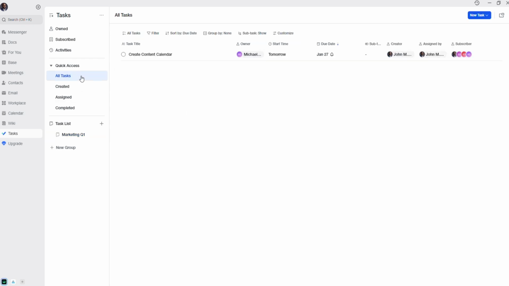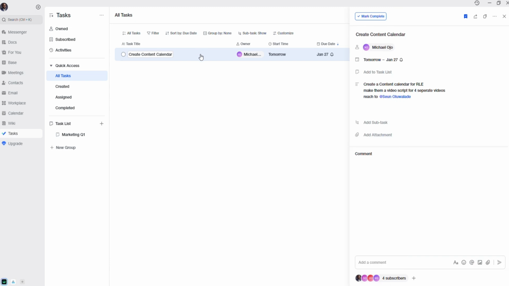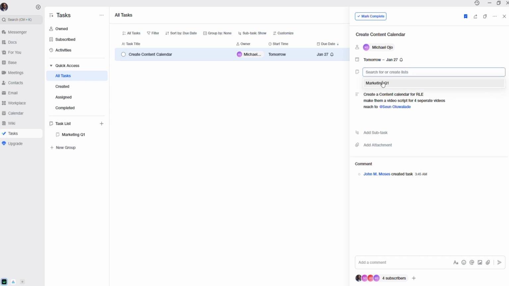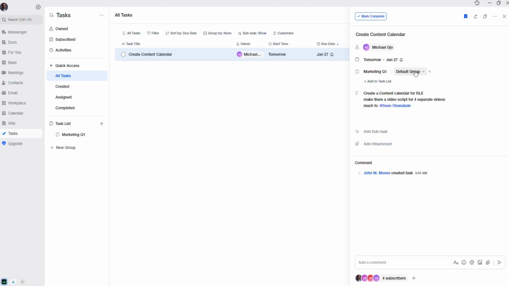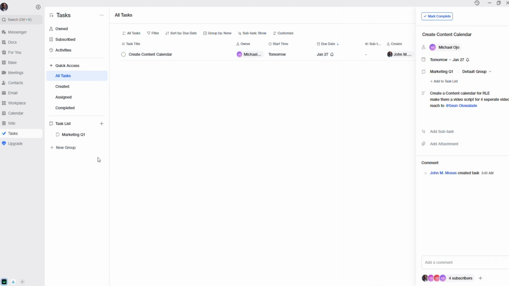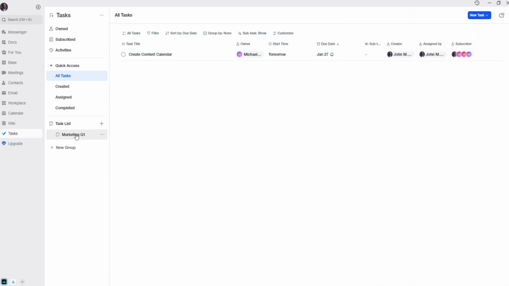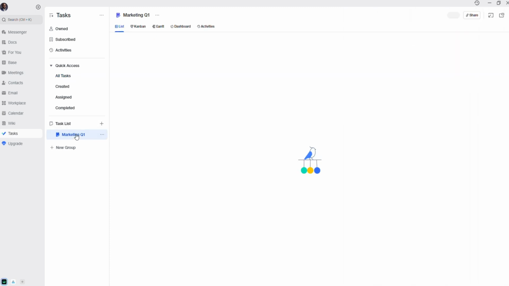So if we go to all tasks now, and we click on this task itself, now you see this is it. Now we are going to add this particular task to a task list. So I click on it. You can see it automatically shows marketing Q1 because that's the only task list that we have there. So I'm going to click on marketing Q1. Automatically it just enters by itself. Right now we don't have any group. It goes there.